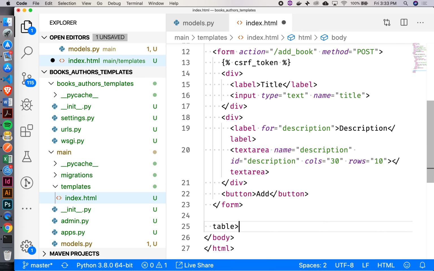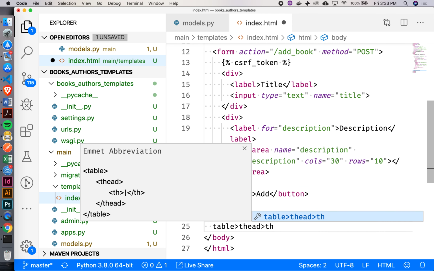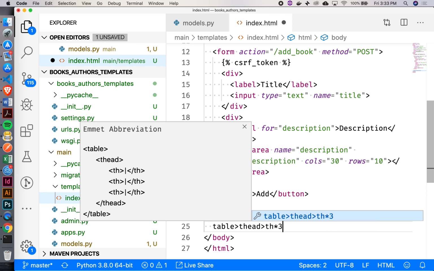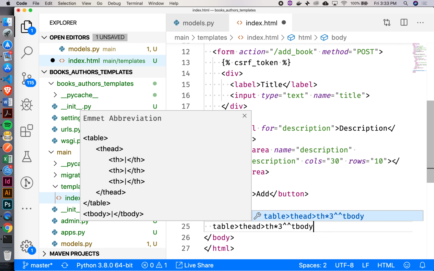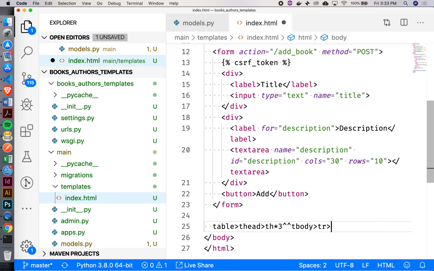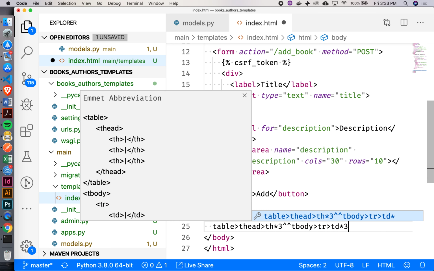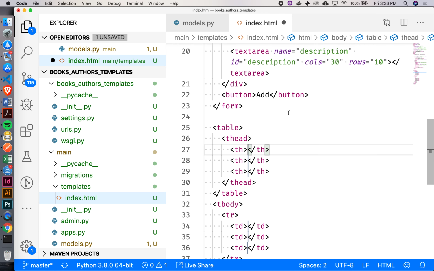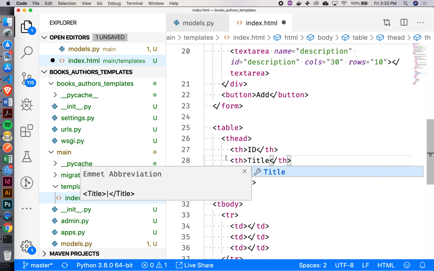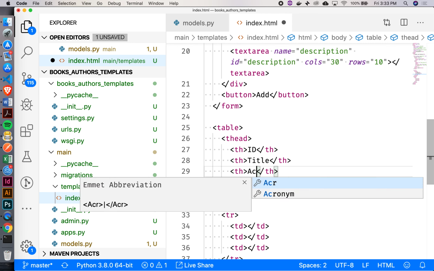So I'll say table, thead, th times 3, up a couple levels, tbody, tr, td times 3. Okay. All right, so title. I'm sorry. Oops. That was ID, right? It was IT. Darn it. Now I lost my tabbing. Alright. So now we've got our action column over here.